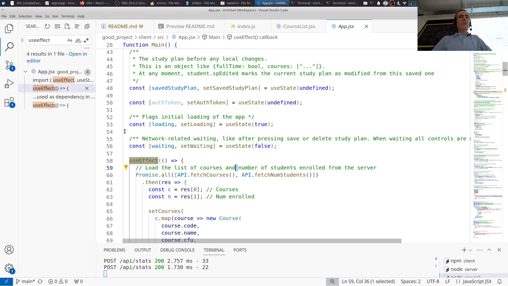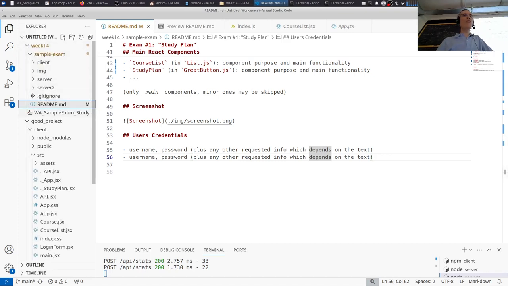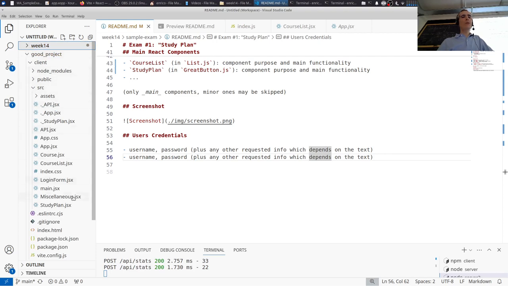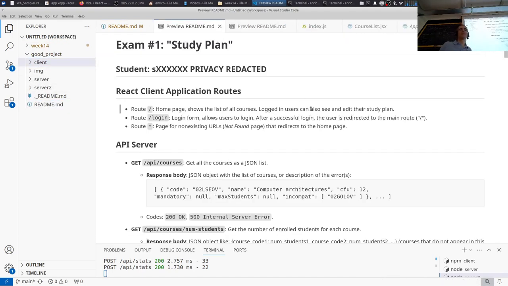Okay, maybe we can have a look at the README, which is not our README, but his README, let's say, modified by me, so you have hopefully a good example. Exam 1, study plan. Okay? I don't want to put a name. I asked him if I could share his code, okay? I will not share your code unless you give me permission, okay?